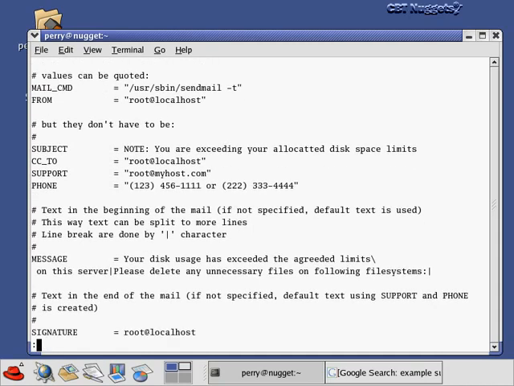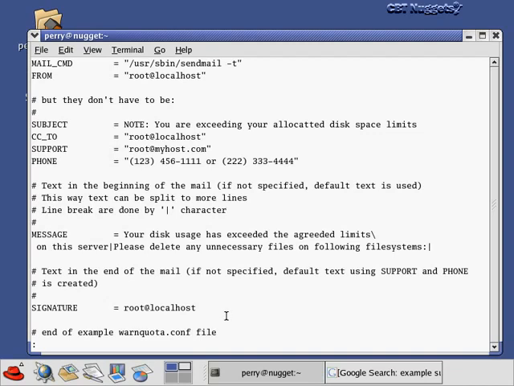And down here you can see is the actual message, and then down here is the signature, and that's the end of the file. So you can alter this file so that the email message looks exactly like you want it to. You can alter the message, the various phone numbers to get help from, or the email address, or the subject line, or whatever. You can make those changes.